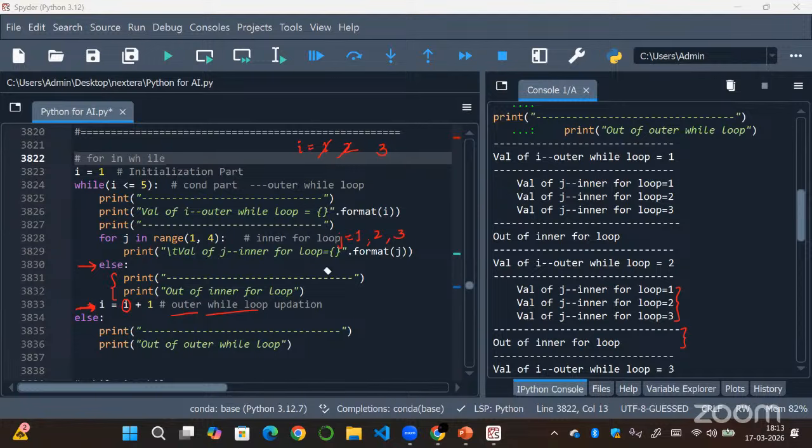So we are done with 2 iterations till now. After updating I, we will again move on to the outer loop and check the condition. That is, is 3 less than or equal to 5? So 3 is less than 5, right? That is true. As this condition is true, we will be executing the block of statements inside this while loop. First, these three print statements will be printed.